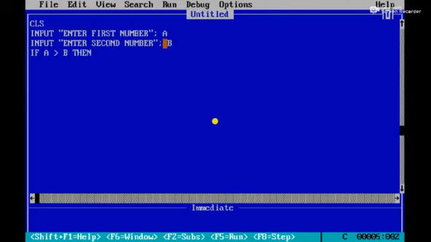I am going to print "A is greater". Else, what will happen? Here the condition is false, meaning B is greater. That statement has to be printed on the screen: "B is greater". Here we are comparing the values A and B to find the greatest value. Whether A is greater or B is greater.